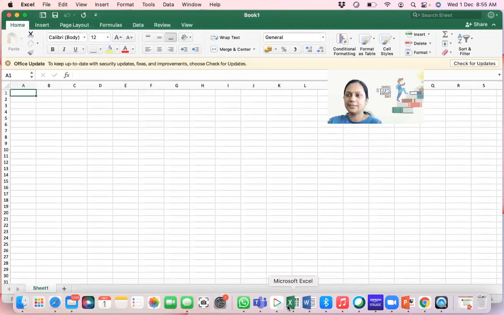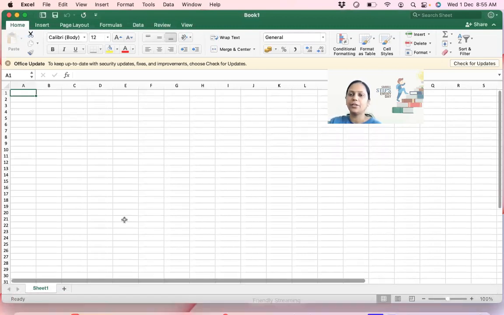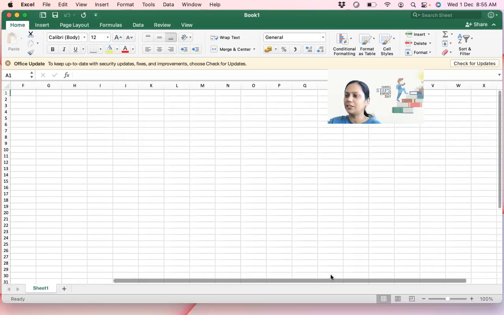So this is an Excel sheet you have. The Excel sheet will always have the rows as 1, 2, 3, 4, 5, 6, and so on, and columns from A, B, C, D, E, F, G. After Z, you have AA, AB, AC, and so on. That is how the columns work.